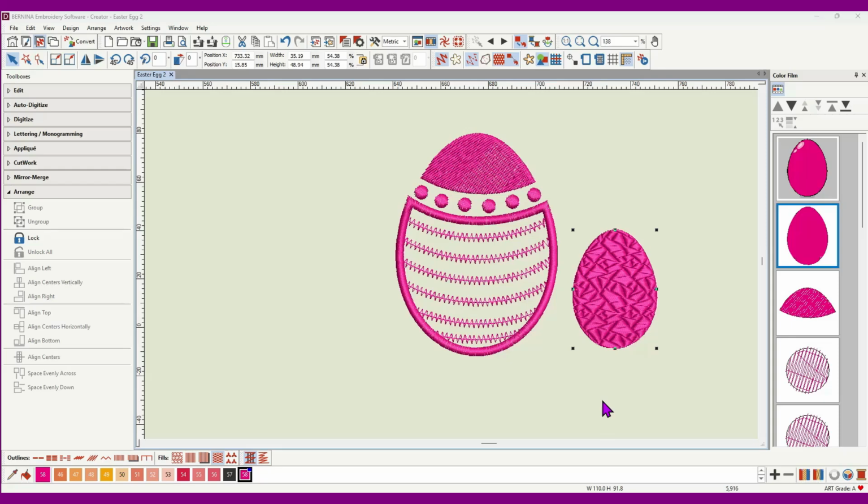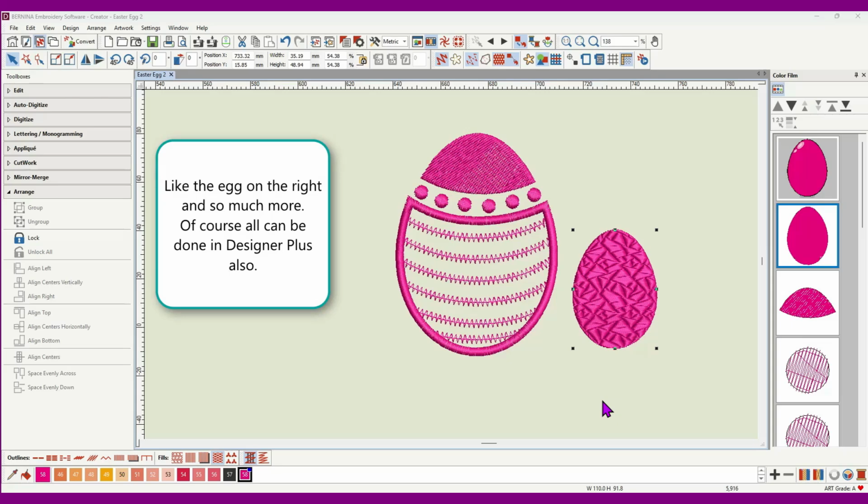Okay, well, I hope you enjoyed that. I've still got a few more things I can do in the creator level with the egg. Well, there's lots of things, I could go on forever, but there's a few more things I'd like to show you, and then I will move over to the Designer Plus level.